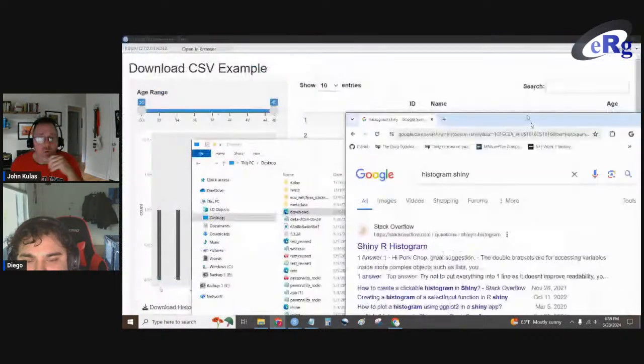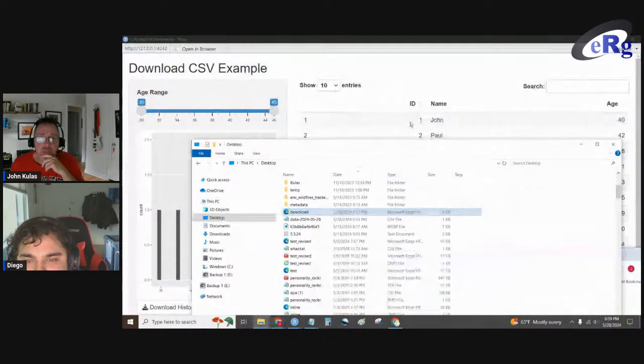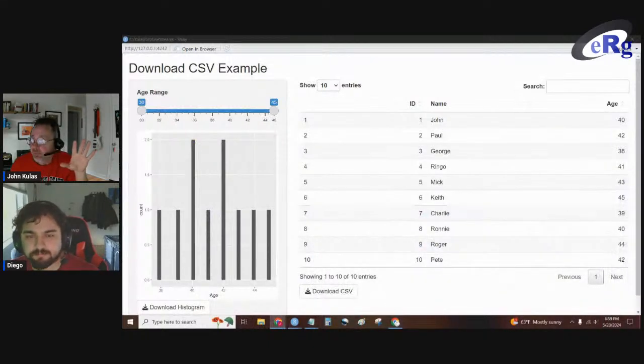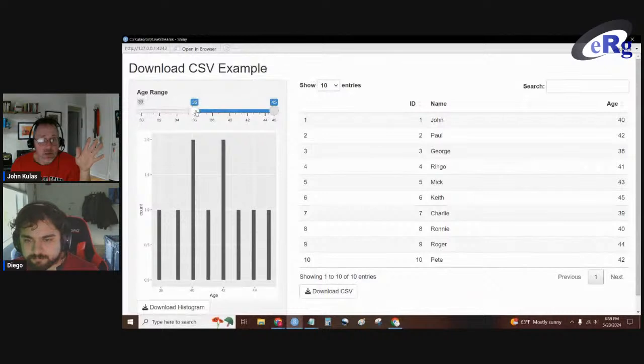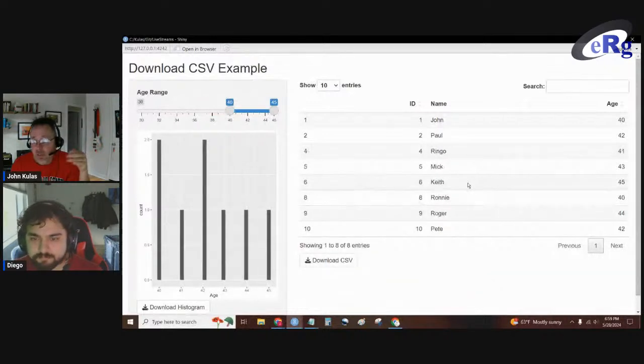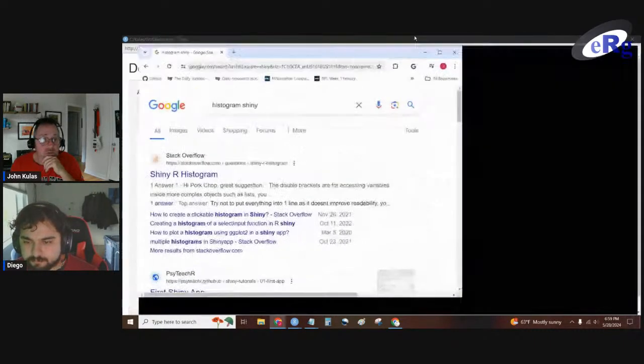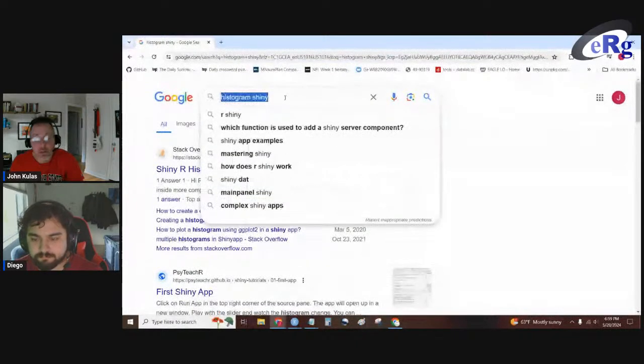Okay, so we got the user interface looking pretty much like we want it. We got the histogram that's reflecting our slider input. We got the table on the right that's doing the same. We got a download of the data that works fine because we linked to it in our server specification. We don't yet have the picture itself linked. So it sounds like Diego's doing a little searching. I'm going to do a little searching here as well.